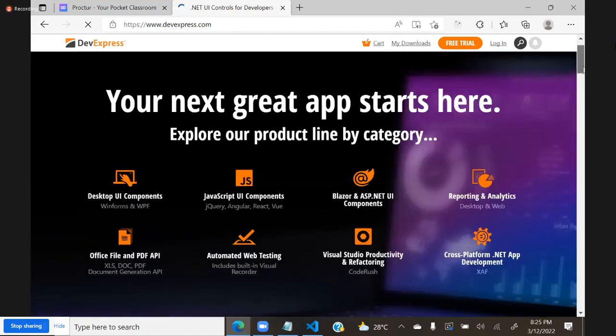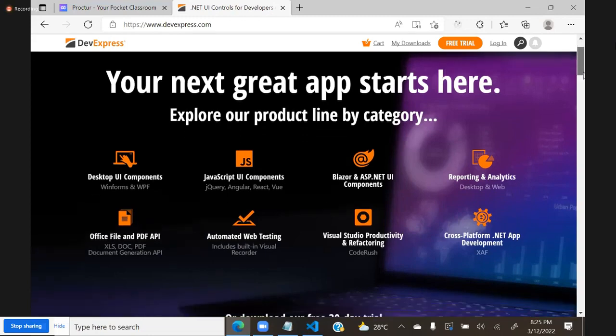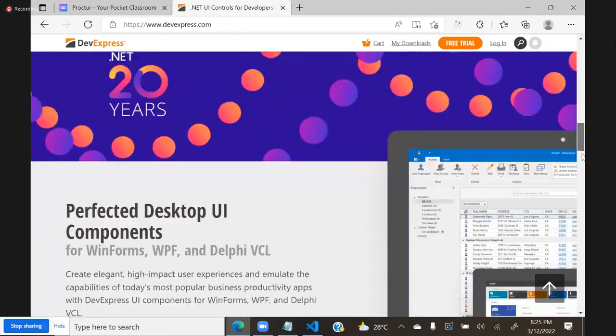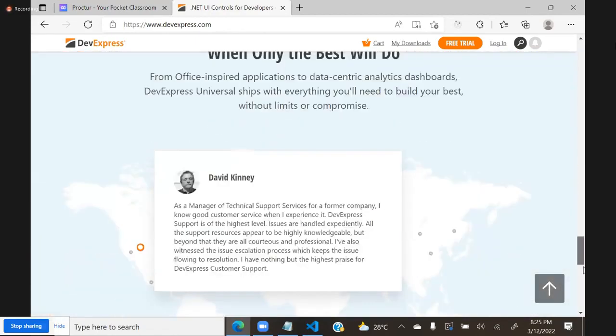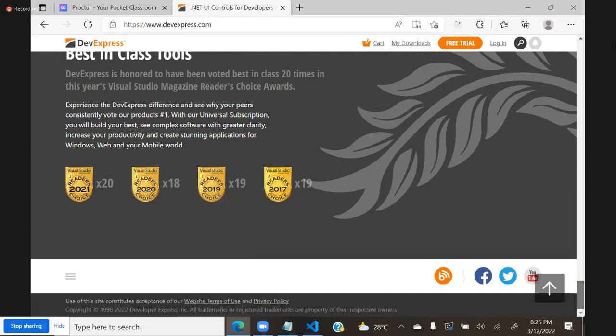But remember, all are not free. Some are free, some we have to pay. Telerik we have to pay. DevExpress we have to pay. And you see, this is DevExpress. This is all DevExpress UI and all these things.